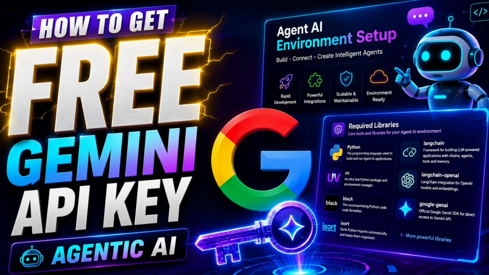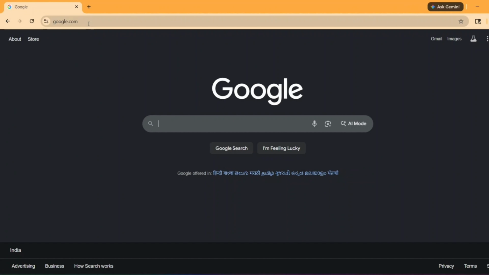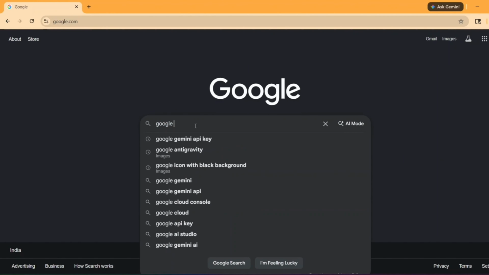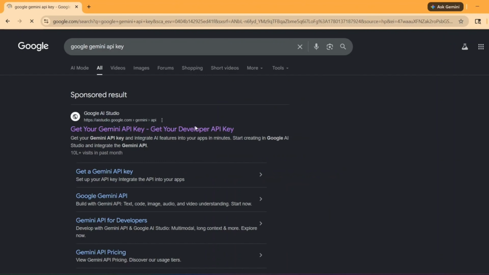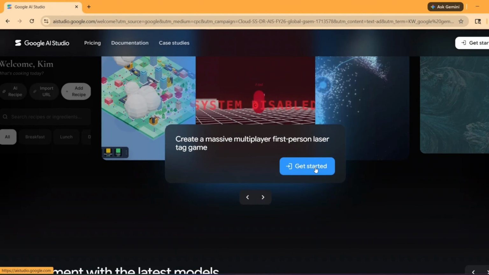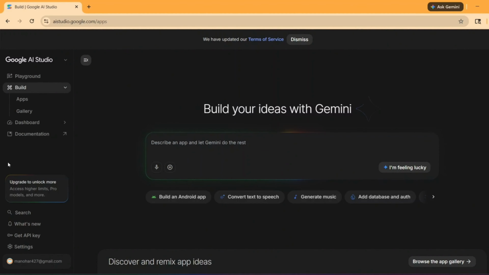So let's get started. I have opened my Google page. Then type Google Gemini API key, press enter, and go for the first link. Once you get this, you can go for the start, and you can see the left side.